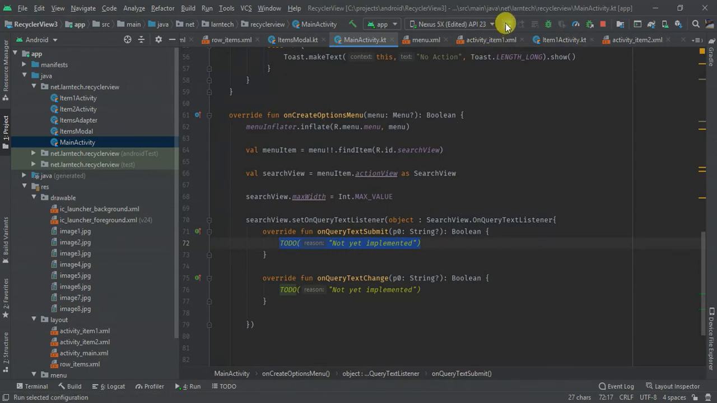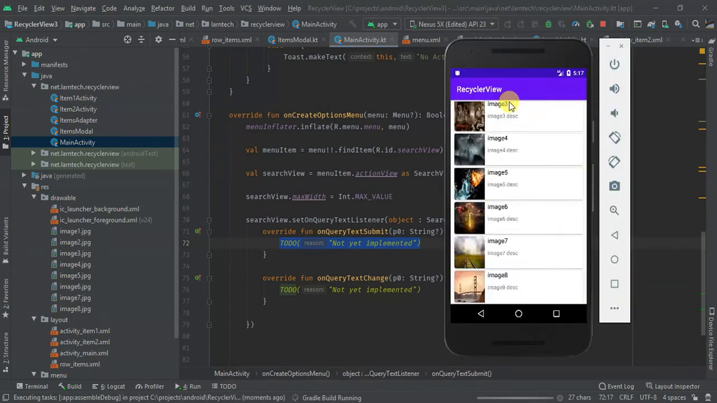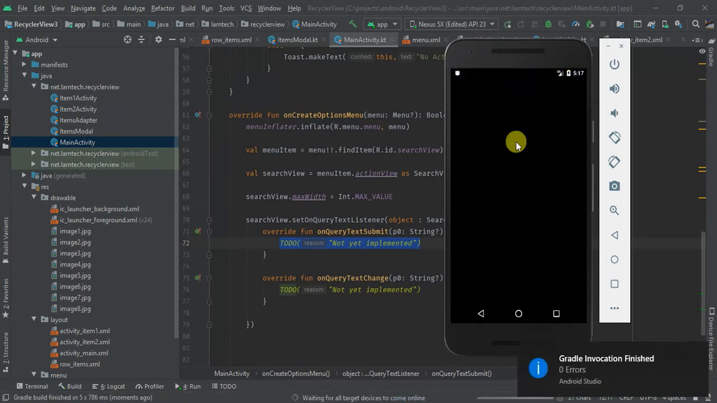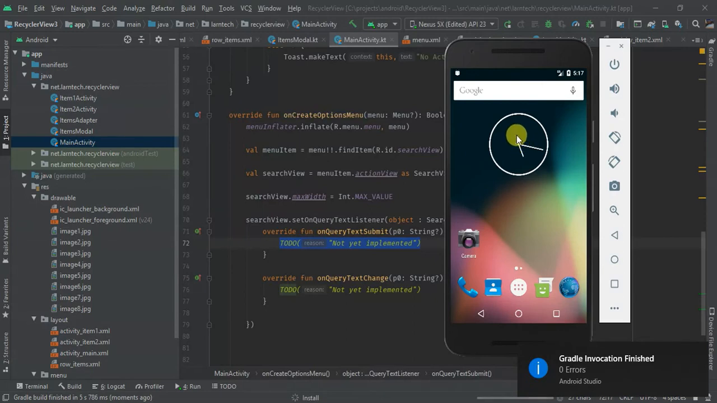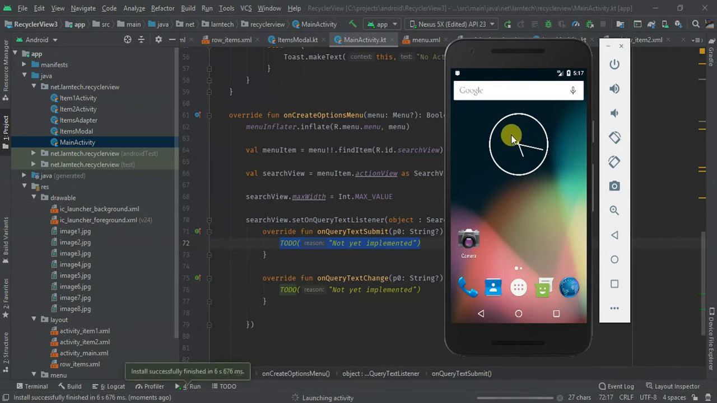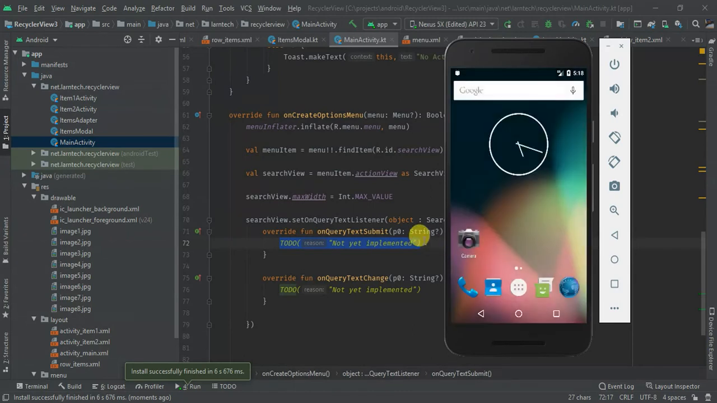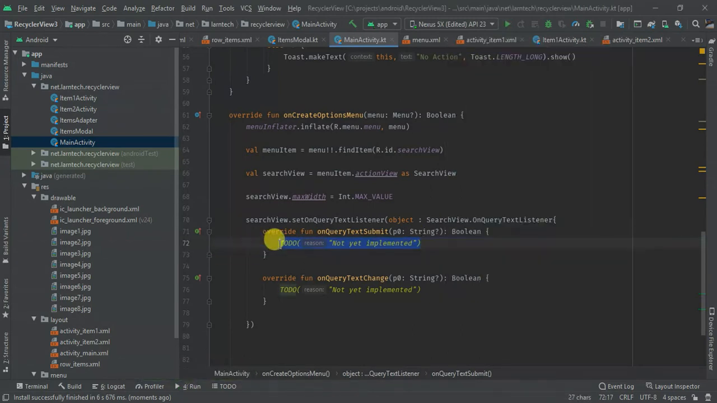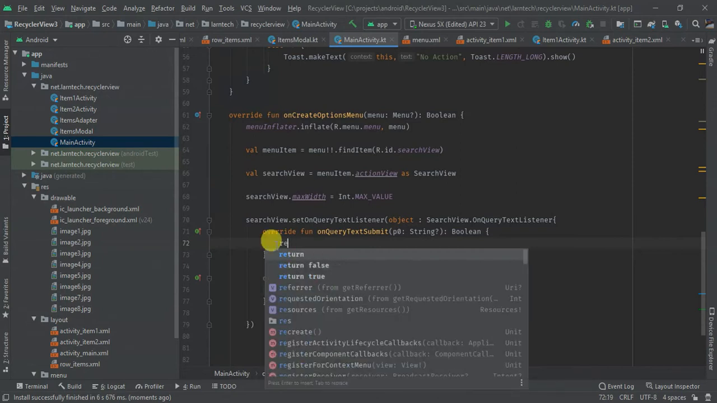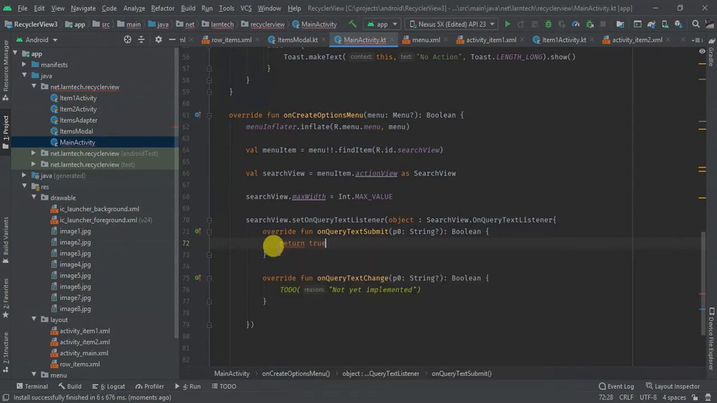So when I run, let's see. So the app is installing. Now it's launching. Oops, something has happened. I need to return here. Return true. And here, I'm going to return true. Let's run again.